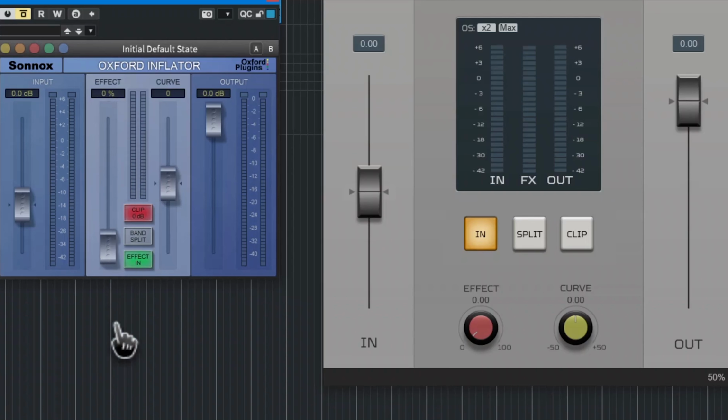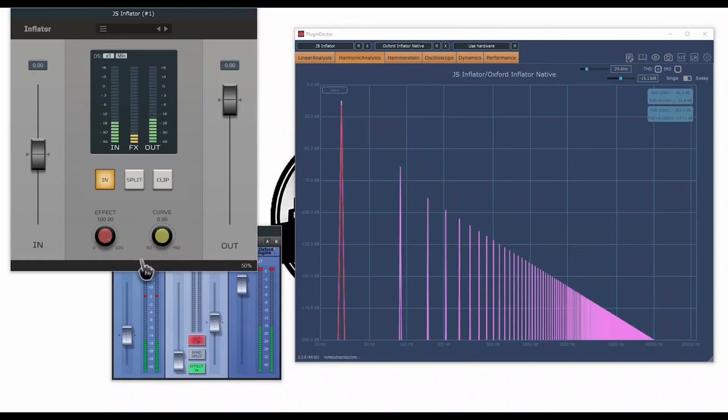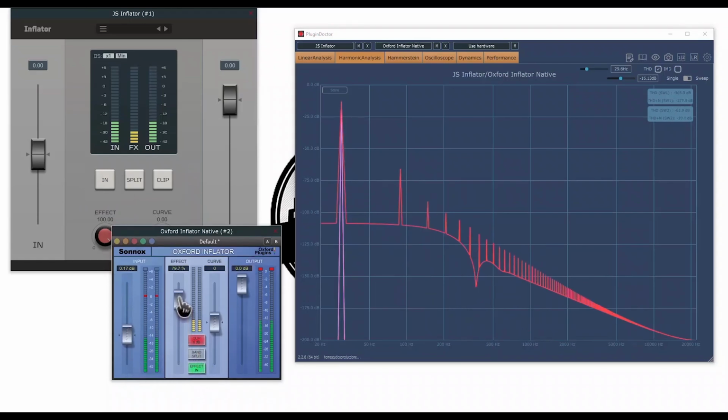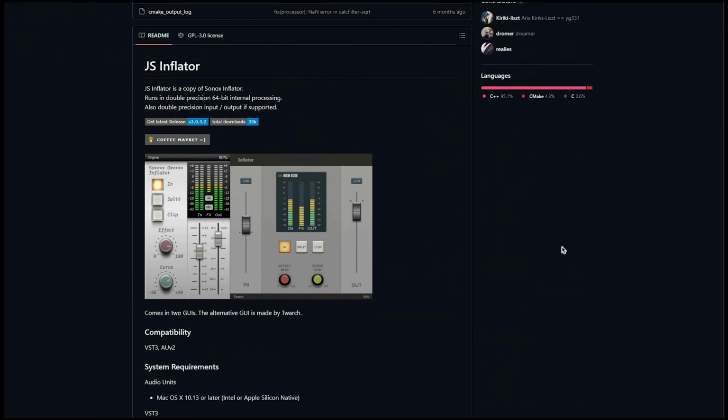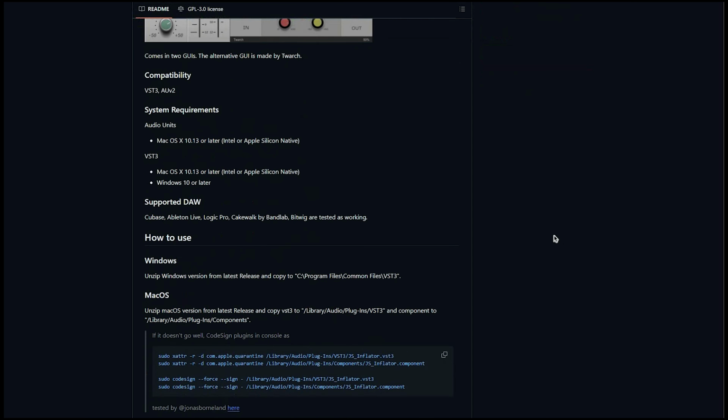And the Kiriki Liszt JS Inflator replicates that very closely. So whether you want to subtly enhance the volume or push it to a more noticeable effect, this plugin has you covered. And it's completely free. You can grab it on GitHub, and I'm going to put a link to the repository down in the description below.